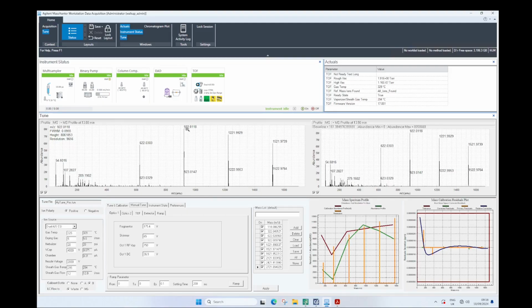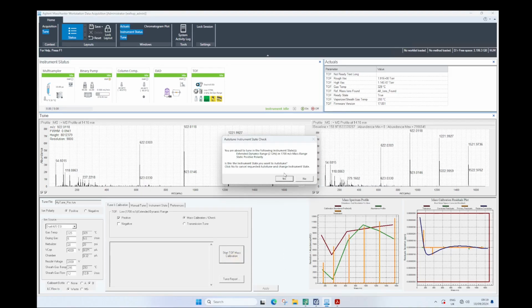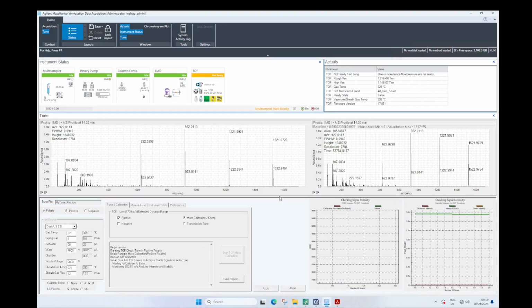For now you can see 922.0116 versus 922.0097, so maybe there's a slight deviation. So what we're going to do is a quick mass calibration check in positive mode, and if we click this, it'll start its own mass calibration routine, a rough calibration, and then also do a fine tuning of the calibration.